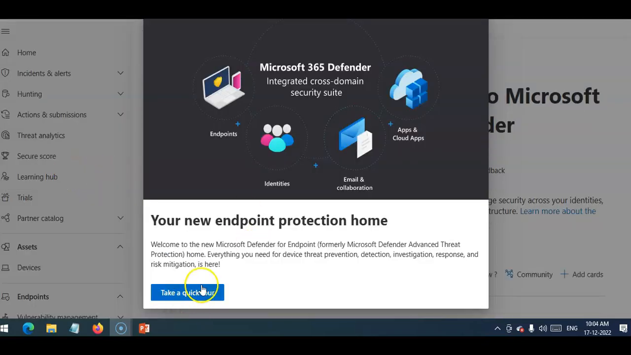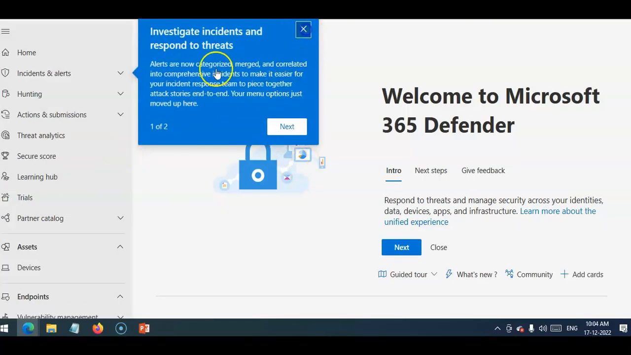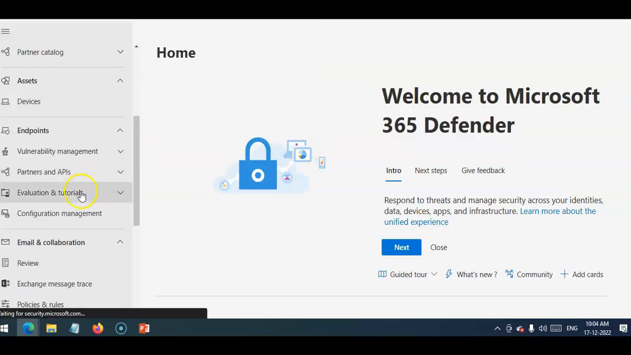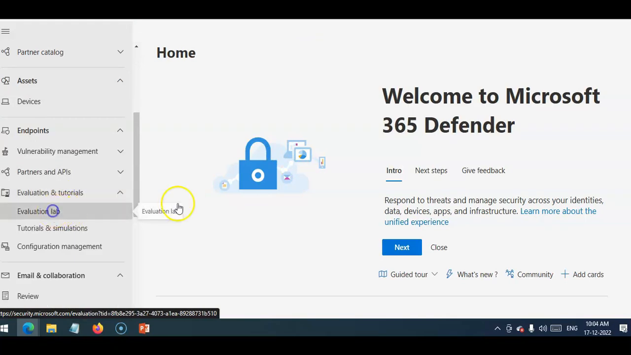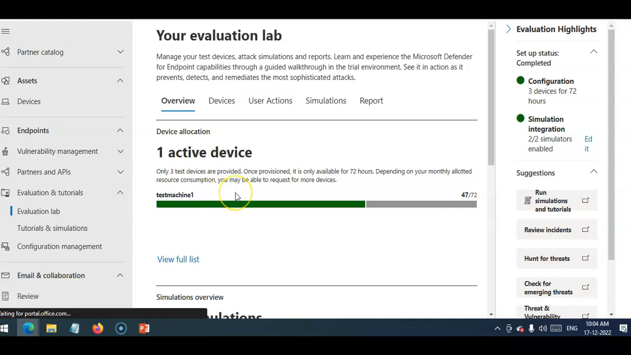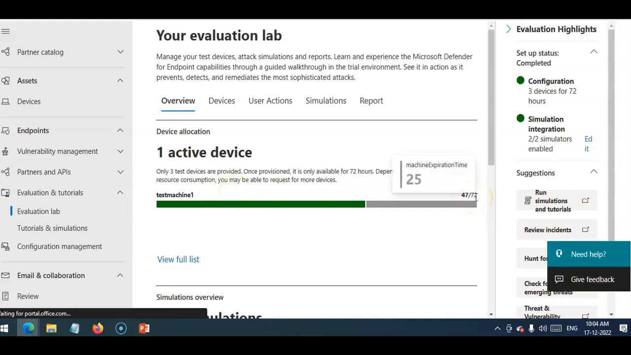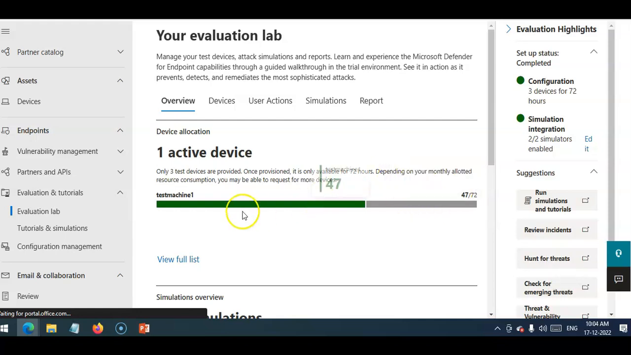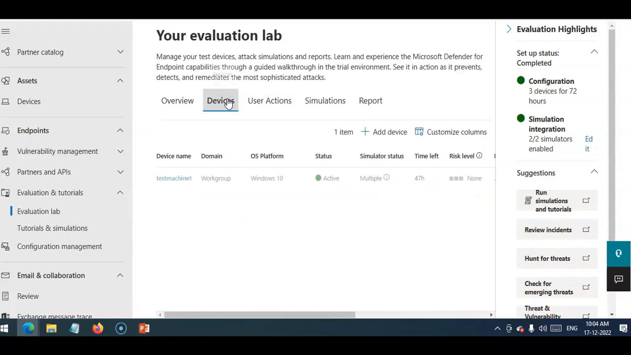I'll go to my evaluation lab. This is my lab. One active device. 47 hours are left. And now if you see, I want to request for more devices.